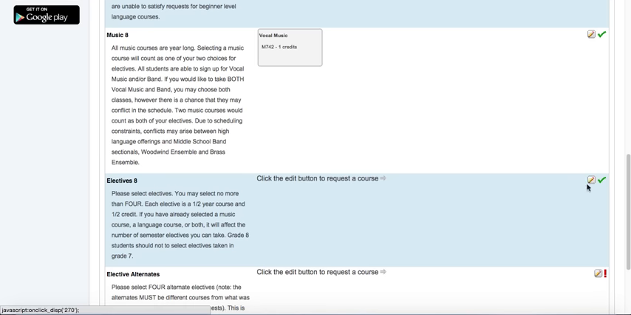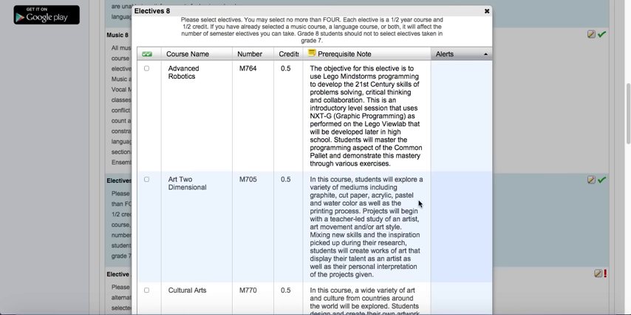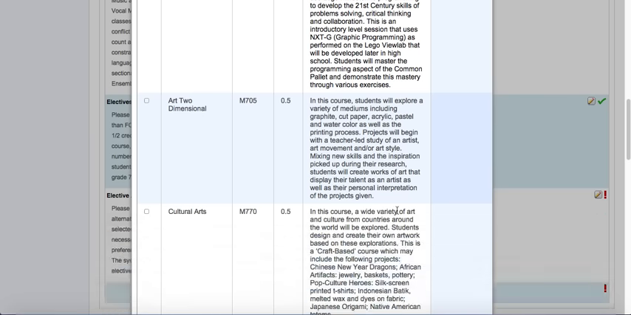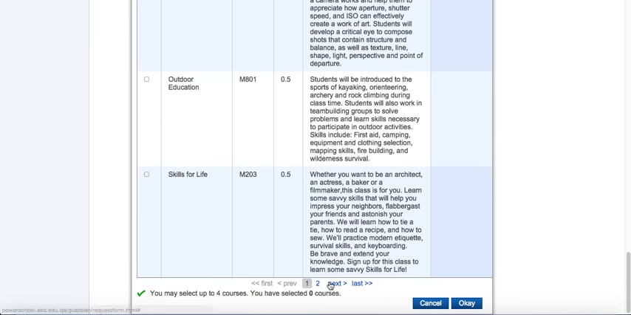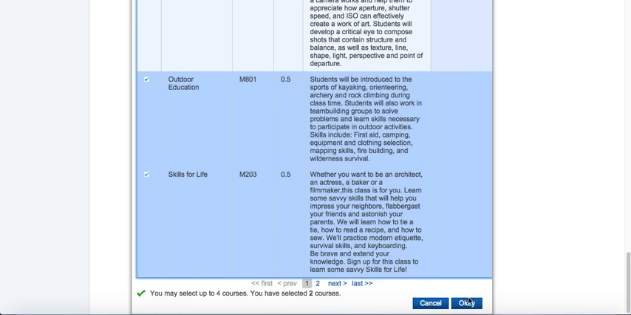So I will click on the electives box, again the pencil icon on the top right. Please note that there are many electives. In fact, there are multiple pages of electives, and you may need to scroll through all of them and read each description carefully. Please take some time to do this before making your selection. Now it does say I can take up to 4 courses, but since I only need 2, I'm only going to select 2. I'll take Skills for Life and Outdoor Education, and then click OK.